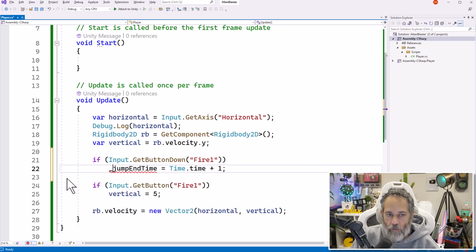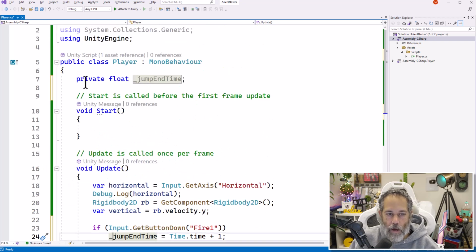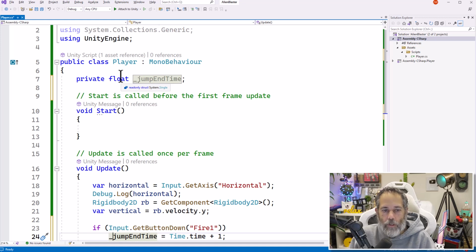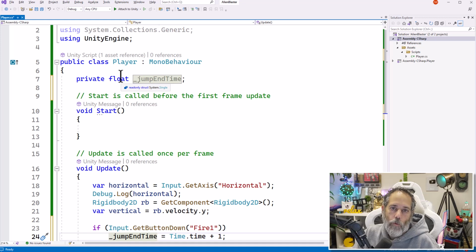We'll just hit Generate Field, and you'll see that I now have a private float, which is a floating point number. It's essentially a number that has decimal points. There's a little bit more to it, but just think of it as a number with decimals versus an int, which is a number without decimals.